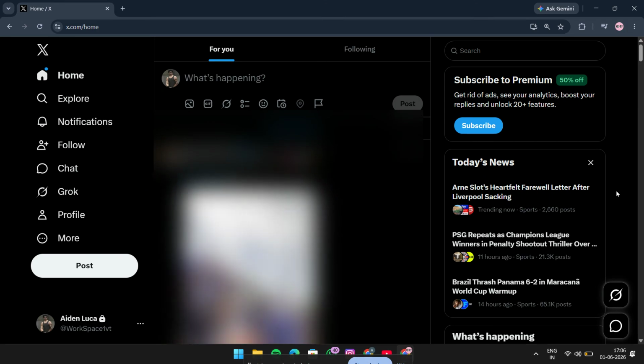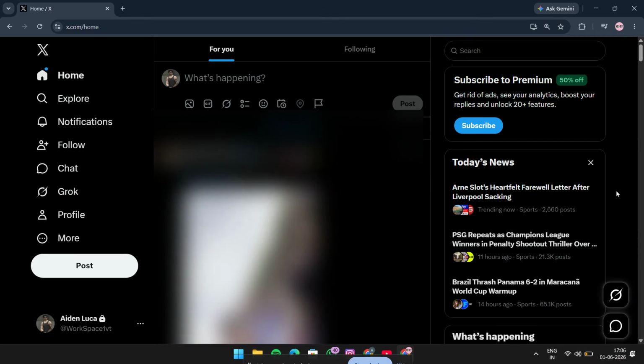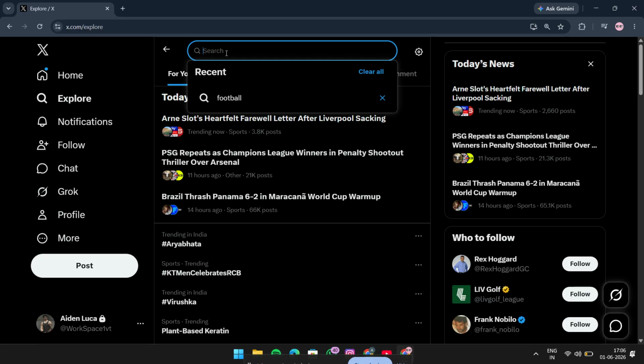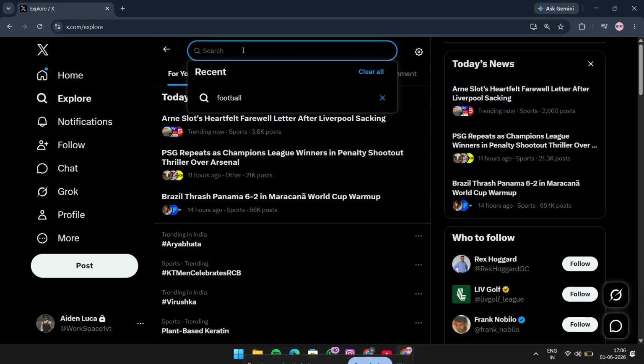Alright, let's jump in. First, open the X app on your phone and tap the search tab, which is the magnifying glass icon. This is where all of your search activity begins. Once you're on the search screen, tap inside the search bar at the top of the screen. As soon as you do that, you should see your recent searches appear below under the recent section. This is where X stores the terms you've recently looked up.